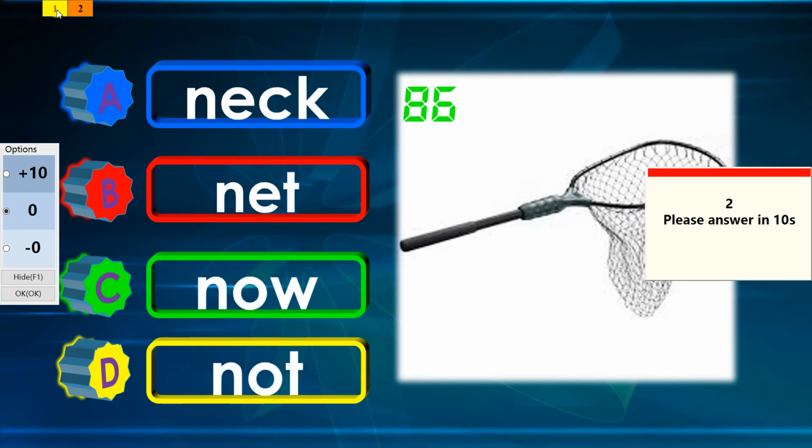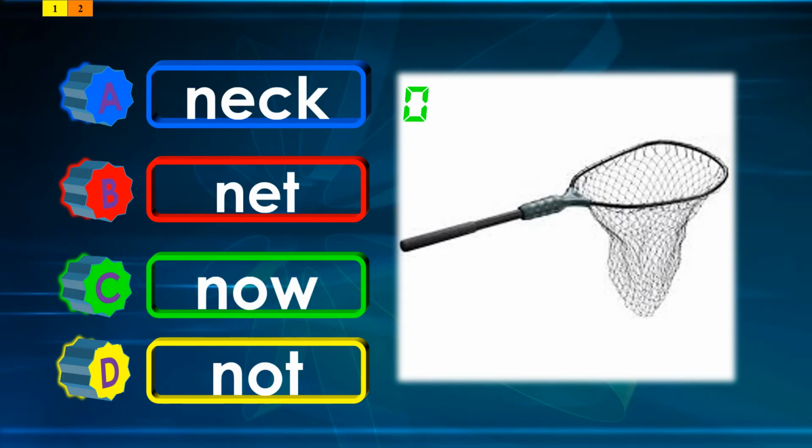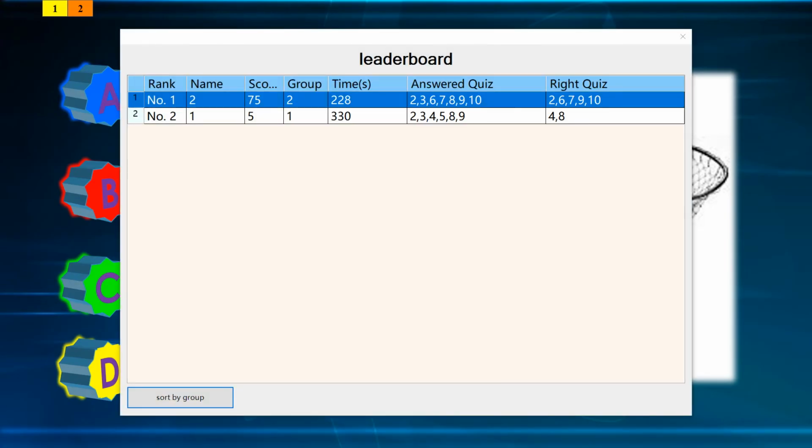Buzzer question. Sorry, hand raised buzzer question. So the teacher presses upwards or downwards on the host remote, and then the OK button. Let's check the board, the leaderboard, the scoreboard.